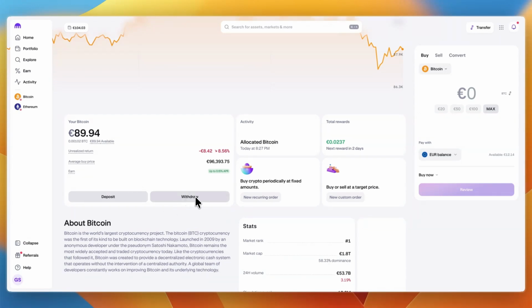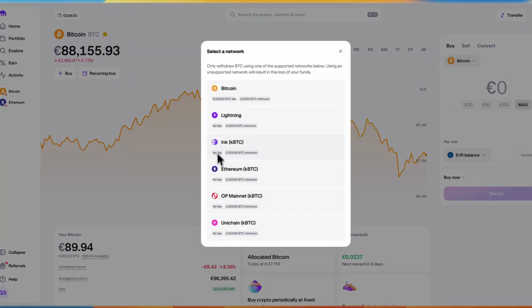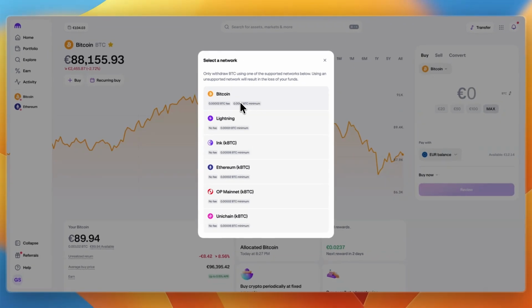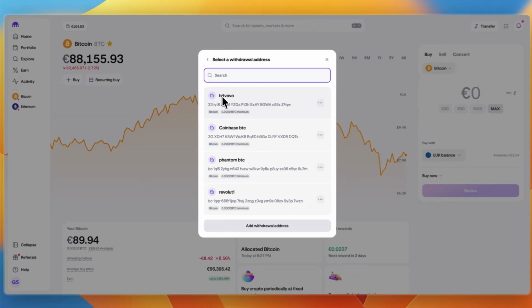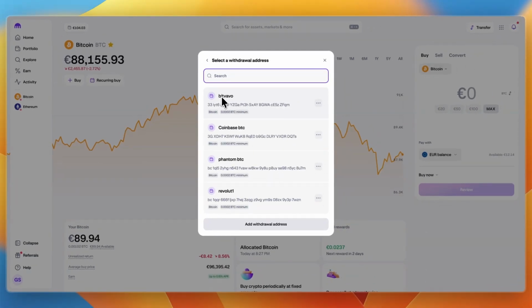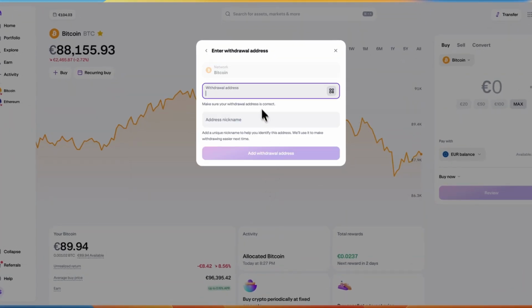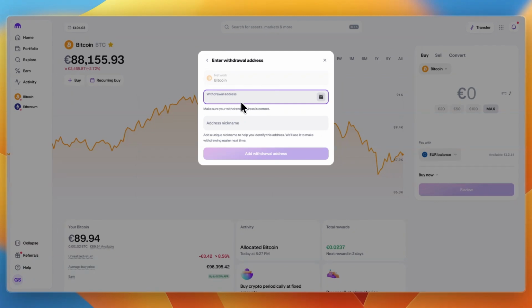So just click on withdrawal, and then here select the network that you want to transfer it over. Most often people use either Bitcoin or Lightning. I'll use Bitcoin. Now just make sure that the address you are sending to is using the exact same network and you enter the correct address. So here just add the address, so click add withdrawal address and then paste in the withdrawal address and a nickname that you want to send the Bitcoin to.